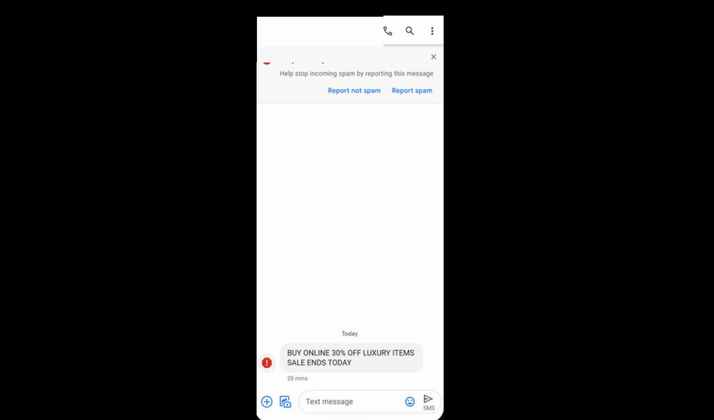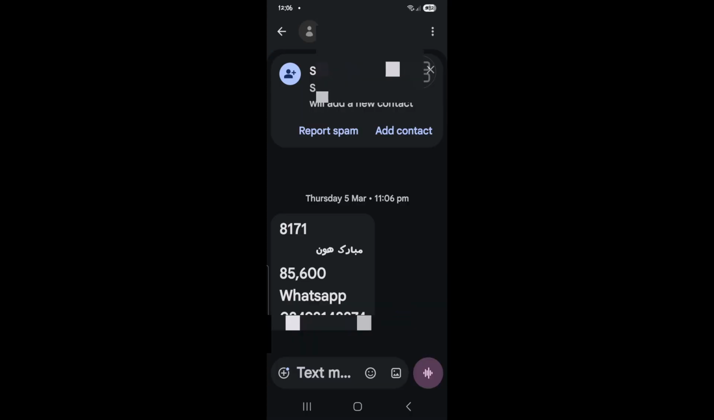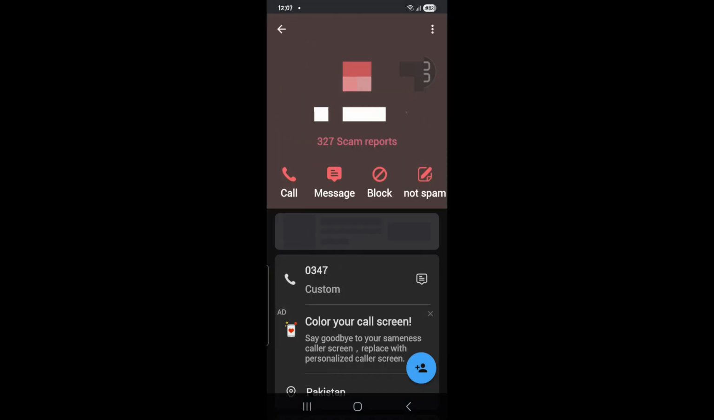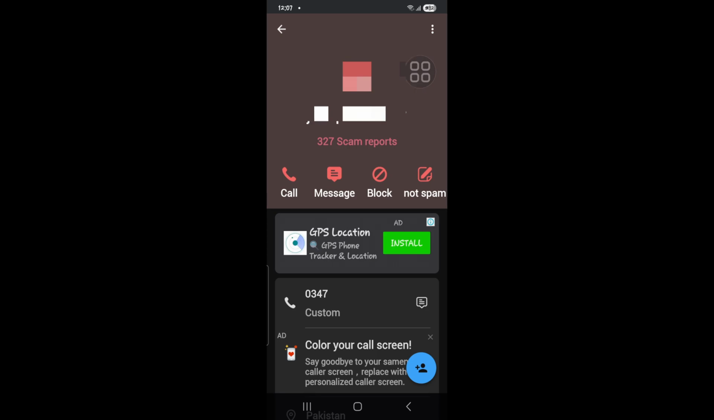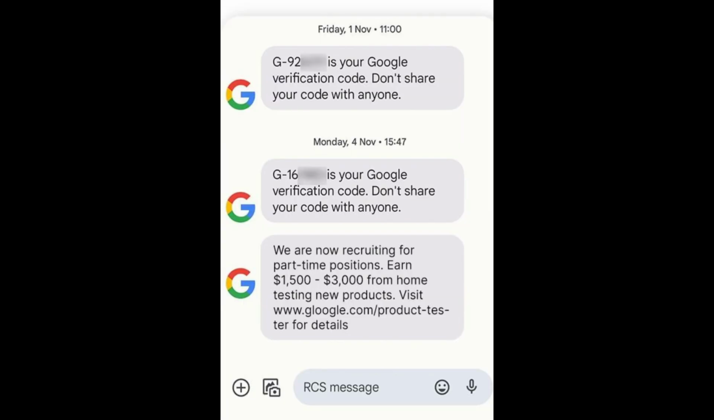Keep in mind that no spam detection system is perfect. Some scam calls may still get through, and occasionally a legitimate call could be incorrectly flagged. That's why it's always important to stay cautious with unknown callers.